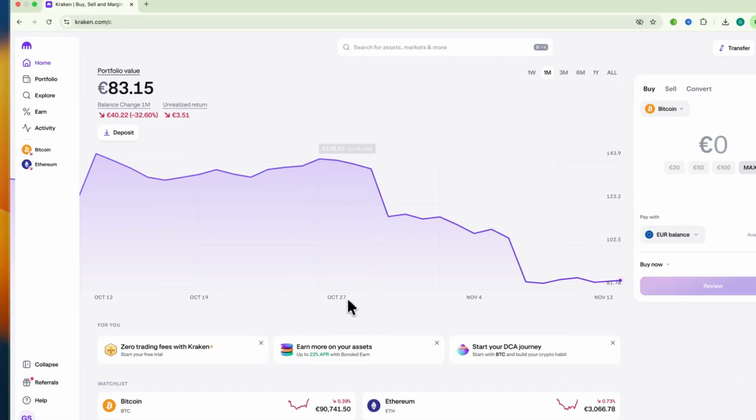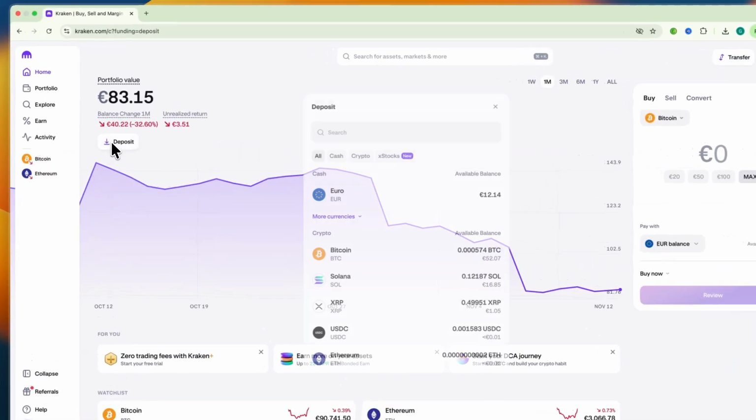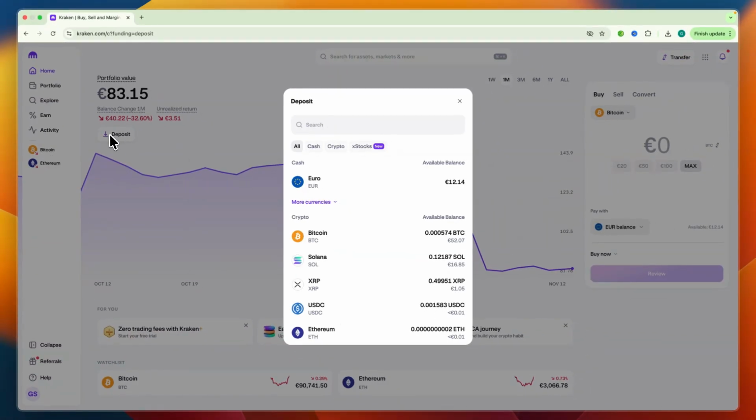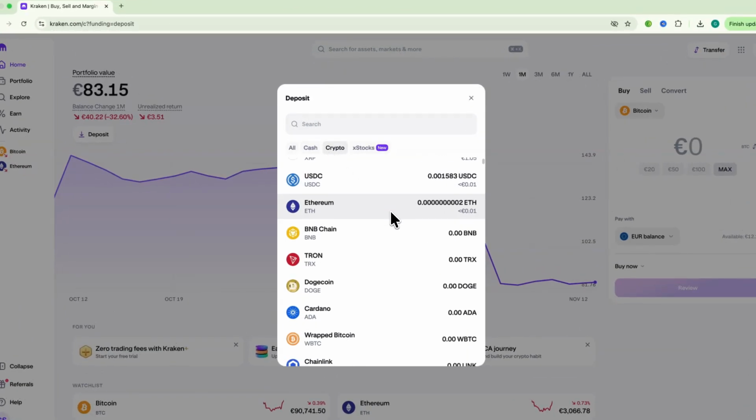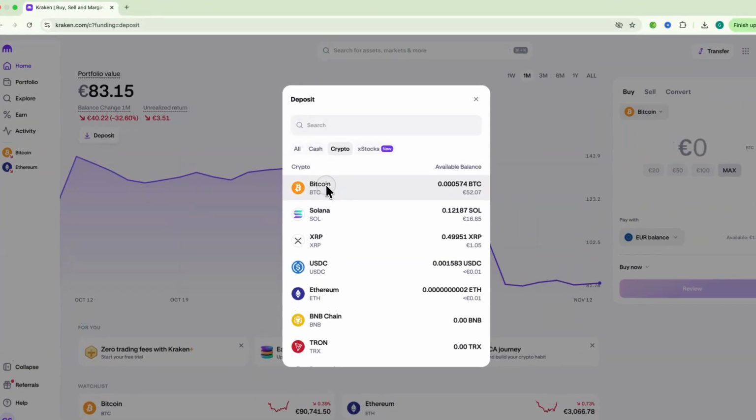So first, if you're on desktop, you will see a deposit button right here on the home screen. So click deposit. But if you're on mobile, you want to click transfer in the bottom first, and then click deposit. Now once you've clicked deposit, you will then see a list of a bunch of currencies. Now you just want to go and filter by crypto, and then you can select the cryptocurrency that you want to find your address for. For example, I'll use Bitcoin.